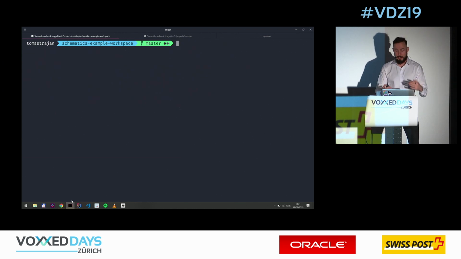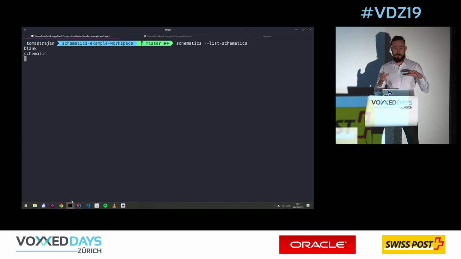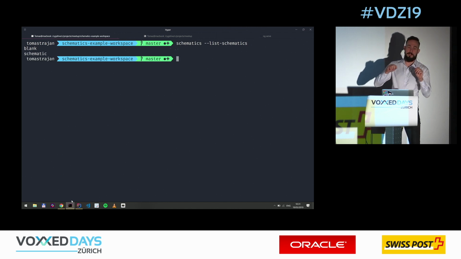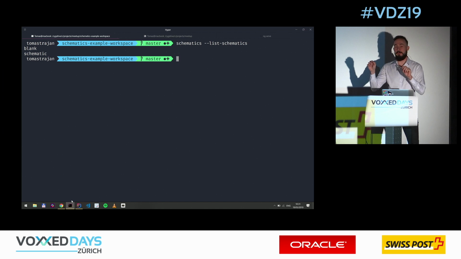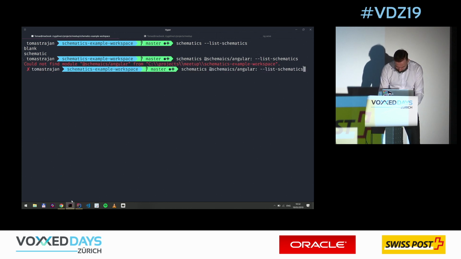So what do we actually get out of the box? To check that, we can use another command which is called schematics, and here we can say list schematics. And this will list the schematics which are the most default ones. We want to see the schematics which we used in Angular project, so we have to say in which package they are. We know that they are in schematics/Angular and the colon. And now, okay, there is a typo, schema.